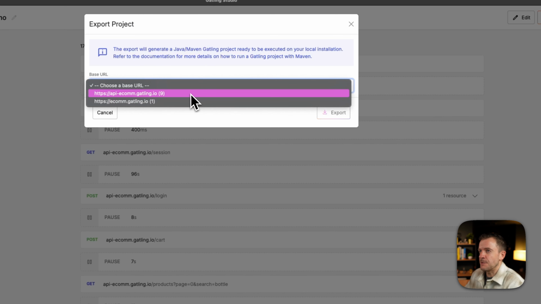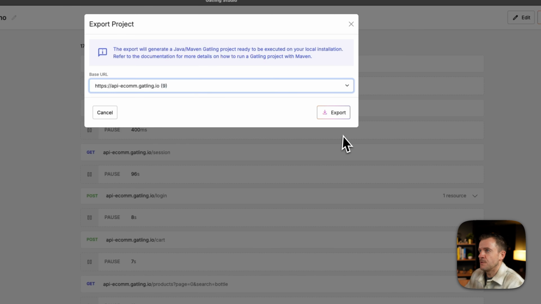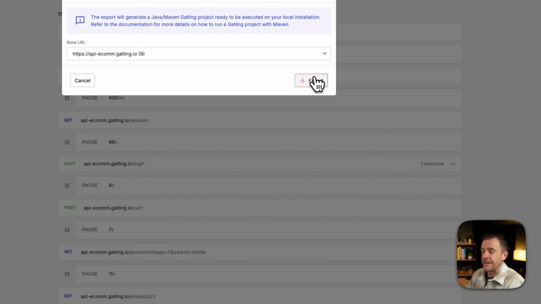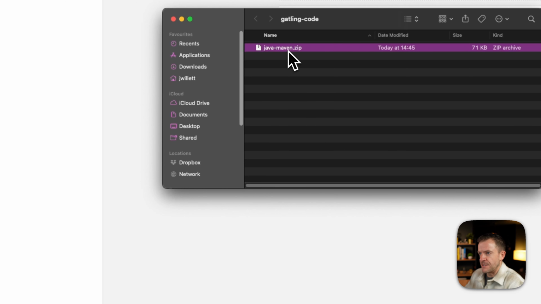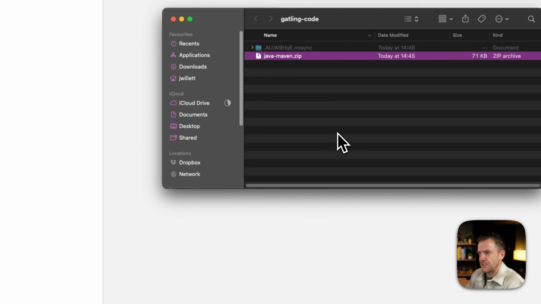I'm going to use the API endpoint as our URL just because that's the one that we're making the most calls to. And then I'm going to hit export, and that's going to create a Gatling project for us. So that's just created this zip file for us. I'm going to double click that to extract it.